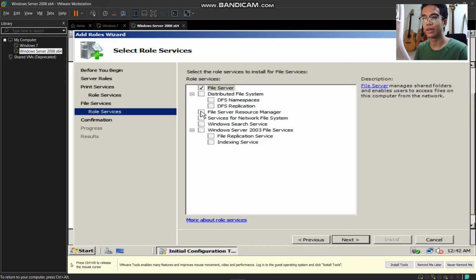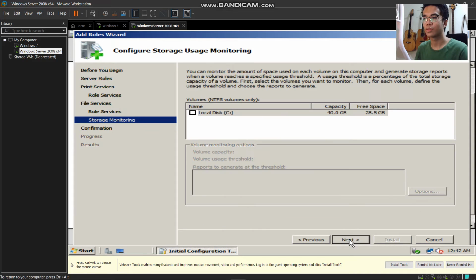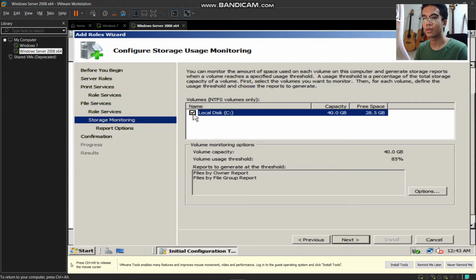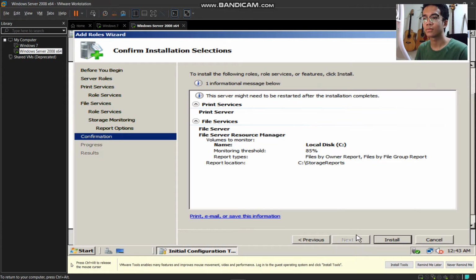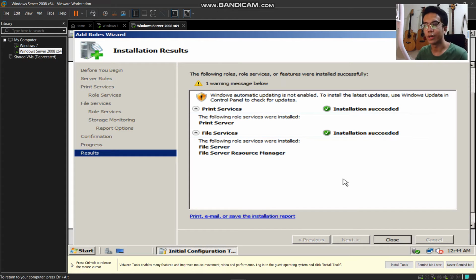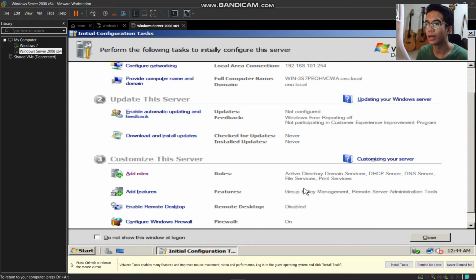So I will choose right here the file server resource manager. So this is for the file. Okay. And then I'll just click on next. Check on local disk and click on next. And we are ready to install. Okay, so now that the installation is done, you can click on close. So as you can see, we already have a complete set of roles.